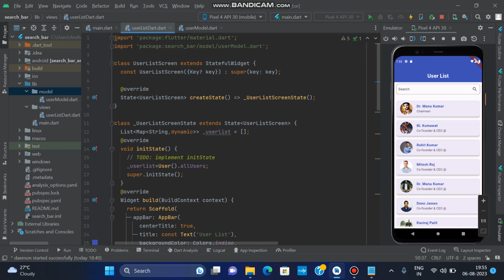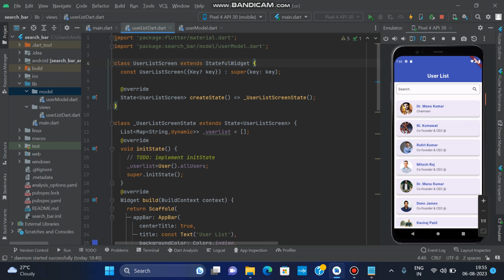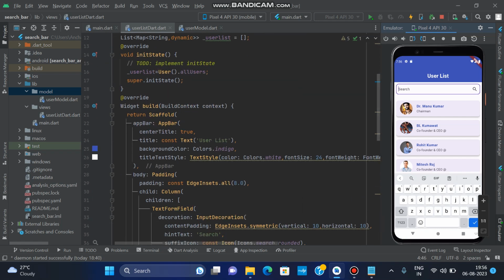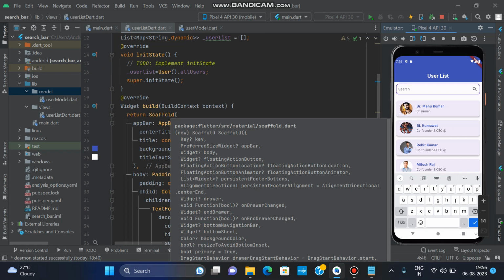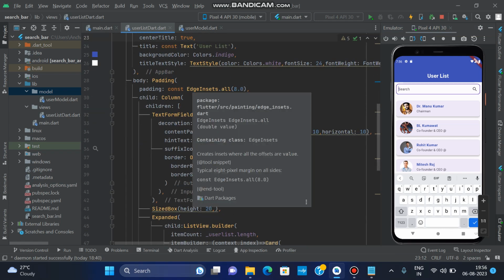In user list dart we created a stateful widget. Why did we create a stateful? Because the content is changing. If we want to search, the content changes here. So we have created a stateful widget. After creating it, we called the scaffold. In scaffold there are two things, the app bar and body. For the app bar, we provided the upper content, the user list, and the background is indigo. So it's clear.